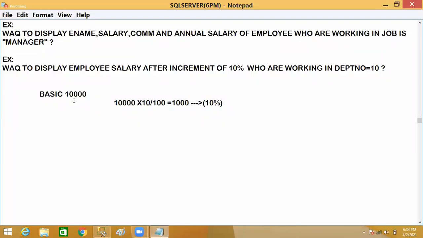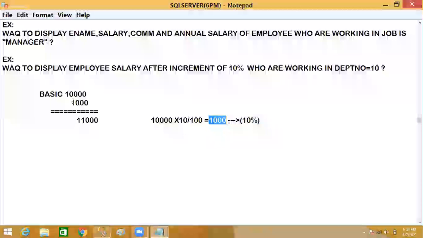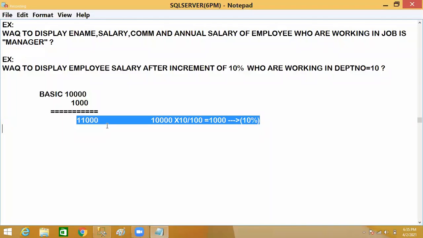That 1,000 I again want to add to my basic salary. After adding to the basic salary, what is your total salary now? After 10% of increment, your total salary is 11,000 rupees. So understand now? This is how to calculate 10% of increment. 1,000 rupees came, and that 1,000 rupees I add to the basic salary, and total 11,000 rupees after incrementing 10% of the salary.